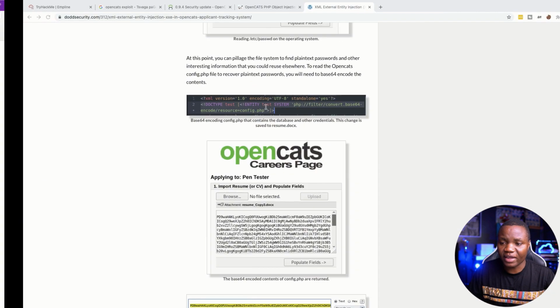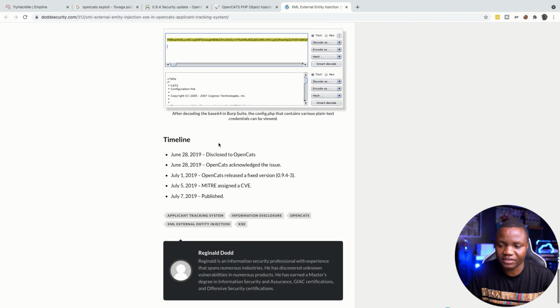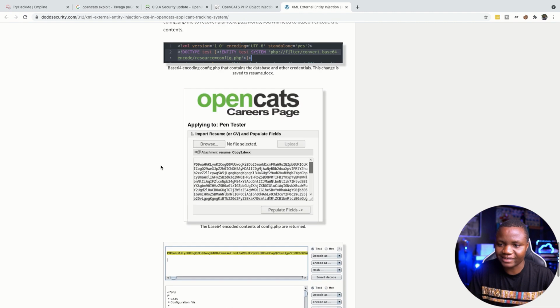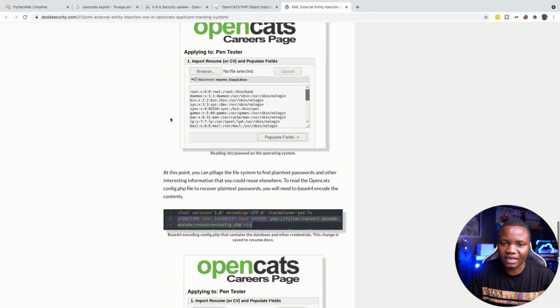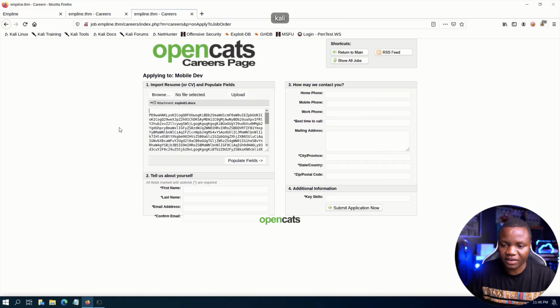So the biggest takeaway here is know how to read proof of concepts. And this time we are literally not thinking. We're just following exactly how they have it written on DoD security. So look up blog posts that have detailed proof of concepts if you're ever faced with an exploit.